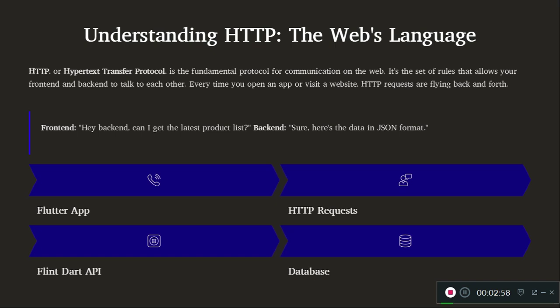This is how it works. The front end will call the backend over HTTP and say, hey backend, can I have the latest product list? The backend will say, sure, here is the data in JSON format. The backend sends data to the front end, which then presents it to the user or client, anybody using it.